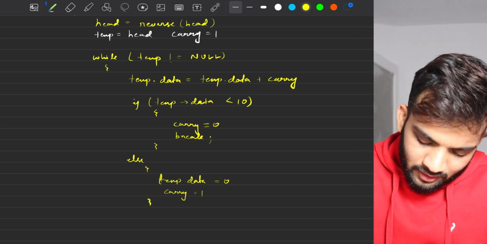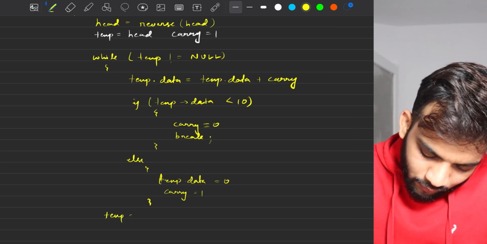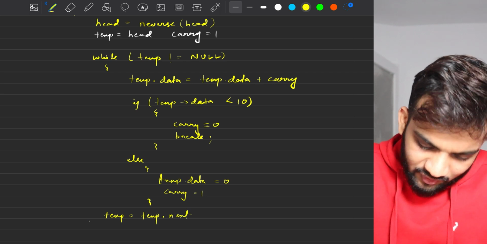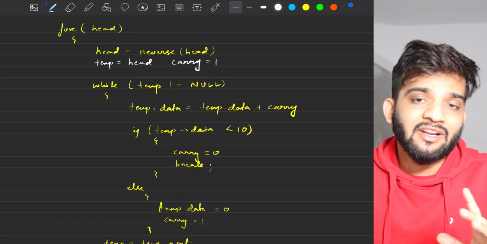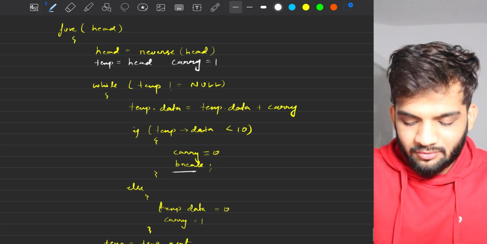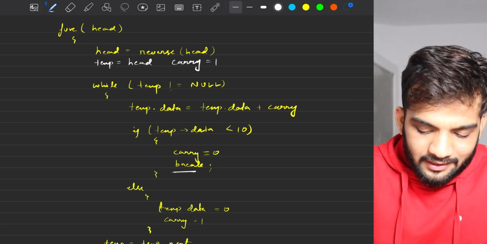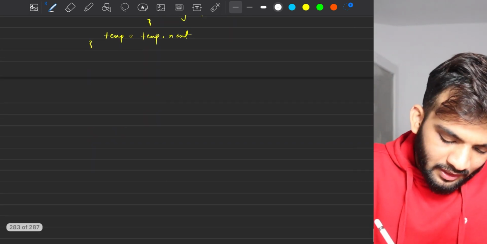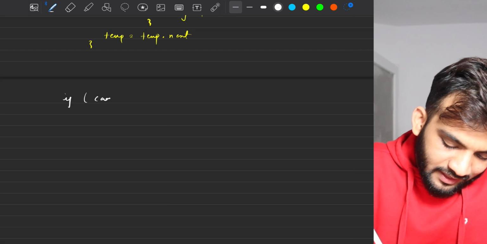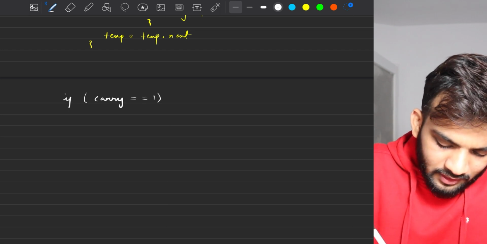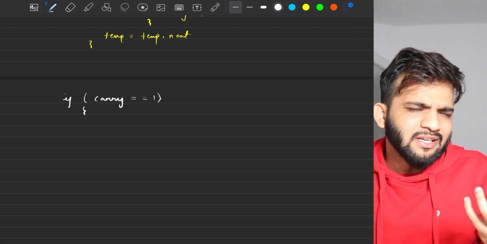Else is completed. So we need to traverse to the next node, which is temporary equals temporary dot next. I've traversed to the next node. Once the traversal is completed, it can be because of two reasons. One is you break out if there is no carry. Otherwise you complete the traversal, right? So can I say this? If at the end the carry is still 1, then I will need a new node.